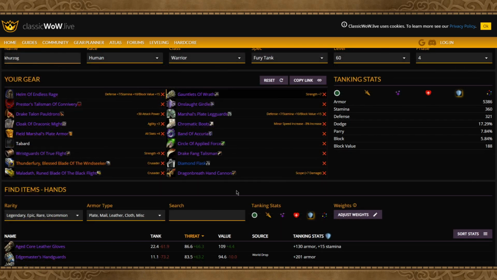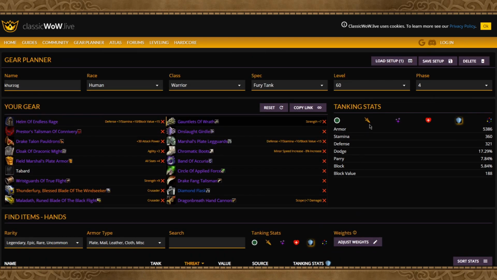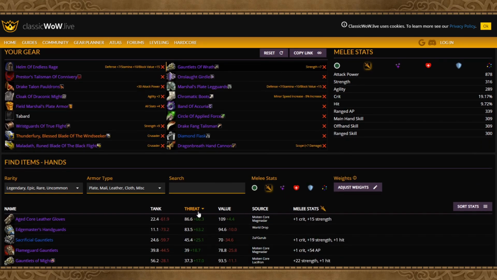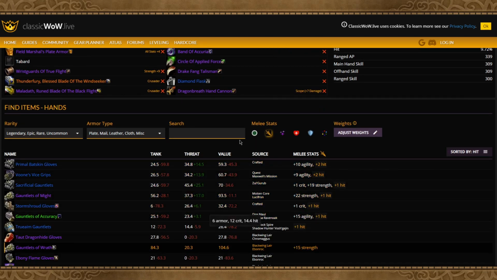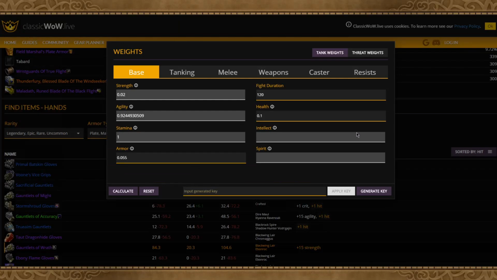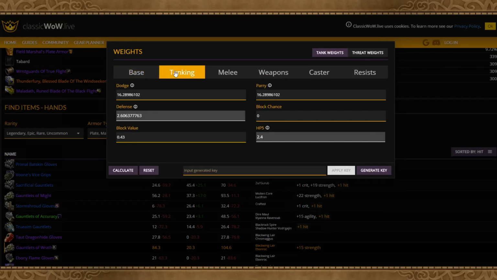If you want to focus on any specific stat like armor or stamina or hit again, you can sort by these columns and then compare values. You can also customize the stat weights completely for tanks as well. Just clicking on the Adjust Weights button will allow you to see them. You'll see that for tank specs there are 2 tabs in the window. Tank and threat weights are both customizable. Shared strings will share both sets of weights.